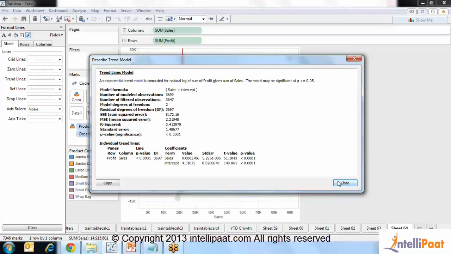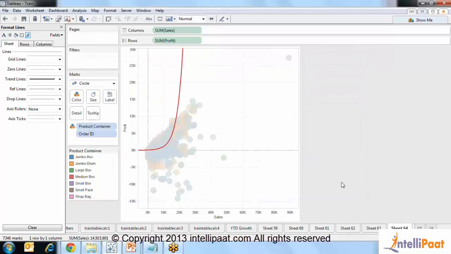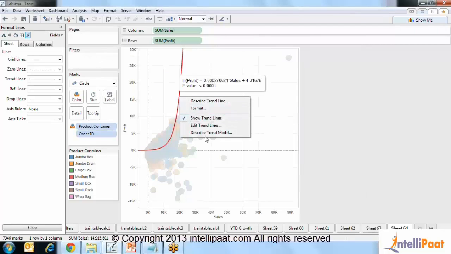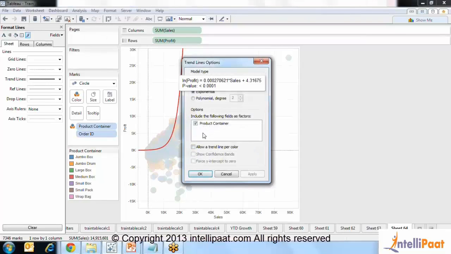If somebody really wants it to be statistically perfect, you can copy the model and pass it on to a statistical person who can validate how good this model is or not. But you cannot modify it, because it's a built-in model, so you have these 3-4 options which you have to use.